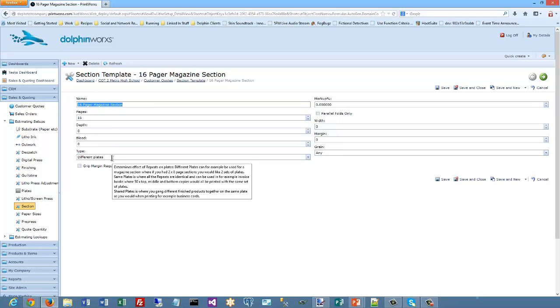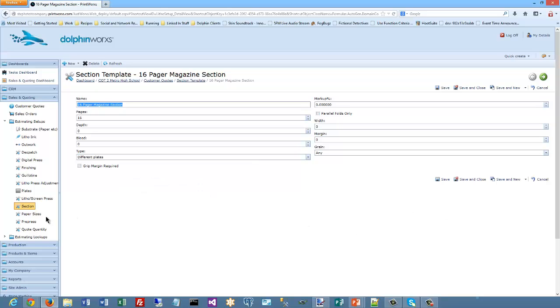You can set it to same plate, so all the repeats are identical. So it gets used, for example, for invoicing books, and then shared plates where you can gang different products together on the same plate. So for example, you're printing a set of business cards for 3 or 4 different people, and you have a shared plate for all of those things.